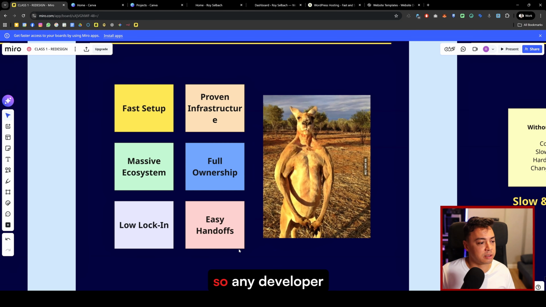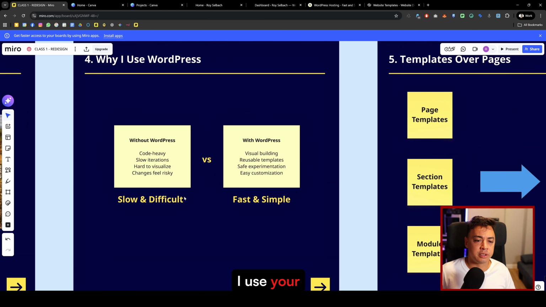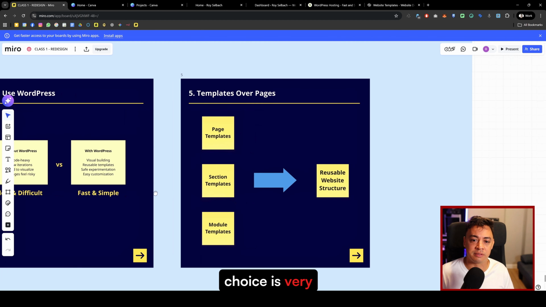It's also easy to hand off. Any developer with a little front-end experience can help you, but people with no knowledge can also do it. So I like it. Why do I use WordPress? Without WordPress, it's code heavy, slow iteration, hard to visualize, and changes feel risky because you need help from other people. With WordPress, you have visual building and reusable templates. You can experiment around, you can even install plugins for A/B testing, and you can check everything. Fast and simple versus slow and difficult. I think the choice is very easy.